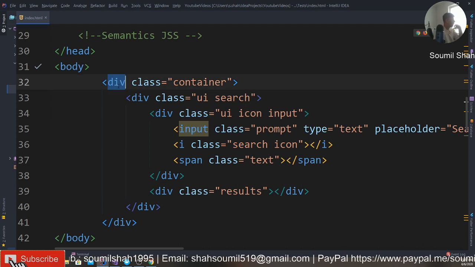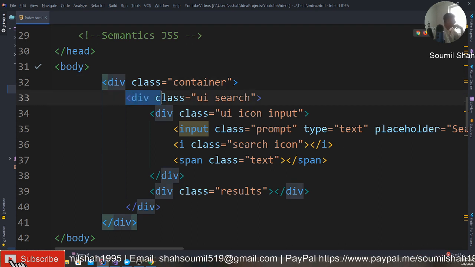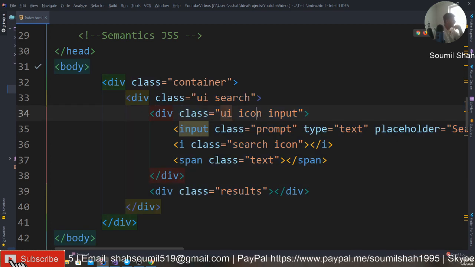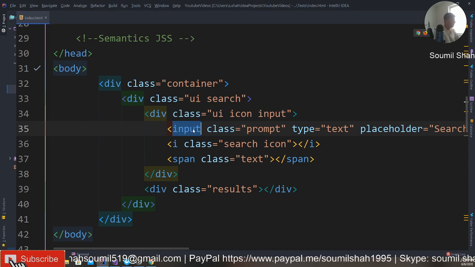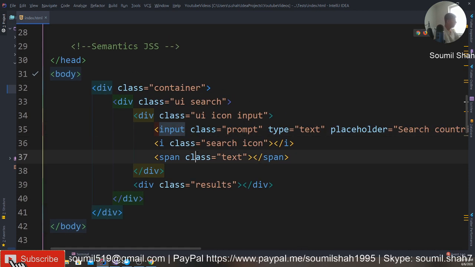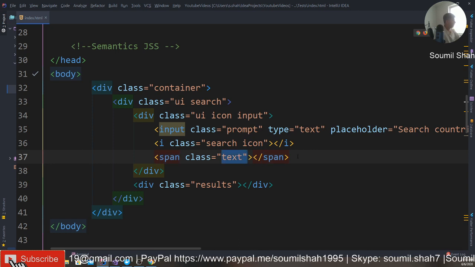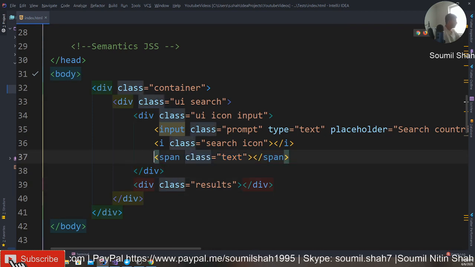I have a div tag, basically a container, right? Then we want to define a div element right here, which says UI search. Inside the UI search, we want another div tag, which has a class of UI icon and input. Then we'll define an input tag. Here you can see placeholder: search for any countries, an i tag for the search icon, and a span tag of text. This span is just where we will be appending our text content, right?